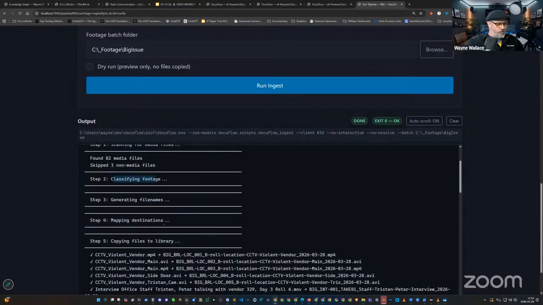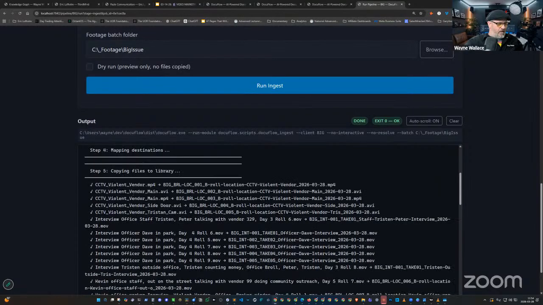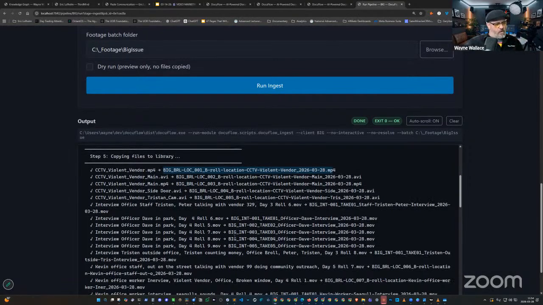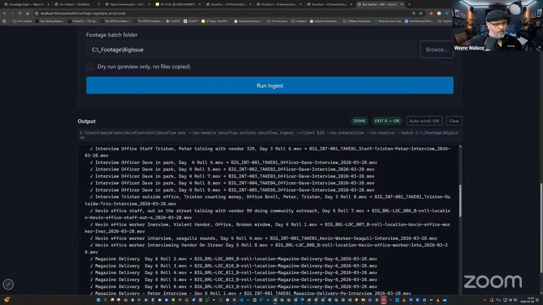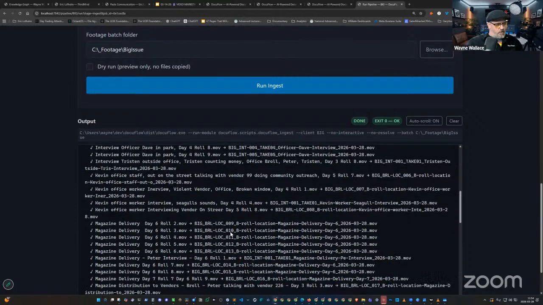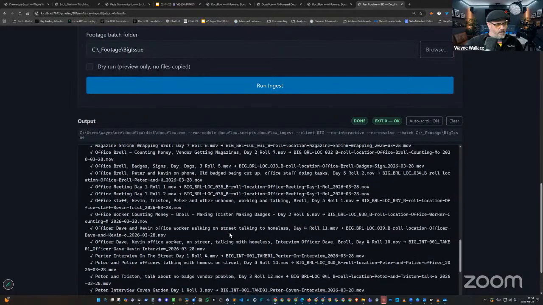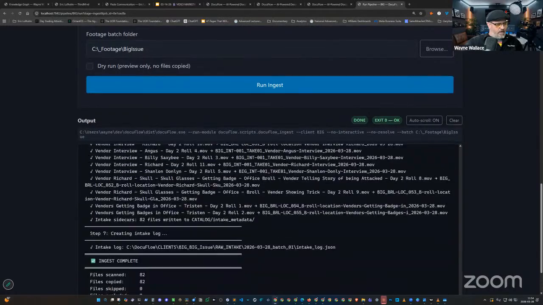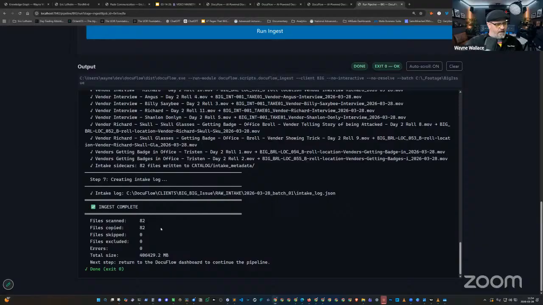So here it shows that this file name went to this file name. All that's logged, and all that gets saved into a text file, so you always have a history of what happened. So all that happened. And then we have 82 files scanned, and we're ready for the next step.